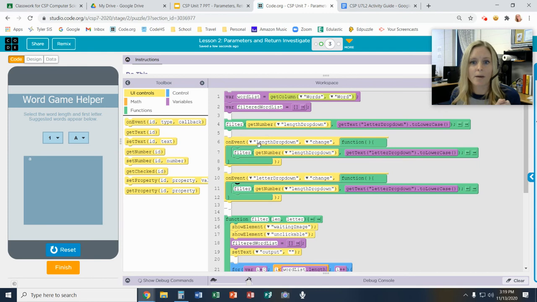Then anytime we change the length dropdown, love it when that happens, anytime we change the dropdown, it's going to run through the function again. You can see here, it's going to get the new value of the length dropdown, new value of letter dropdown, set to lowercase, and then move through the list again. If we change the letter dropdown, it's going to do it again.